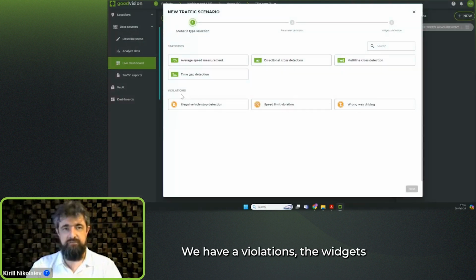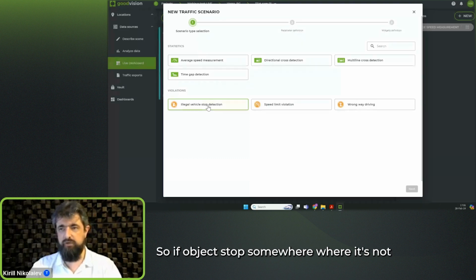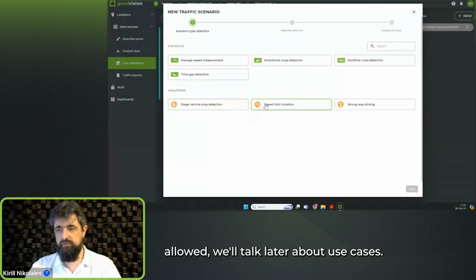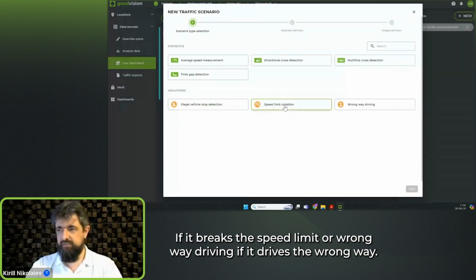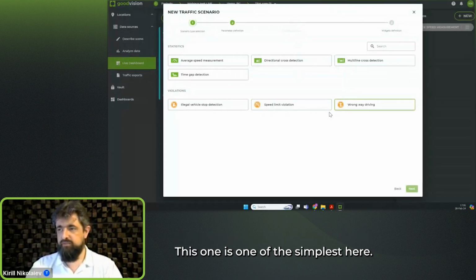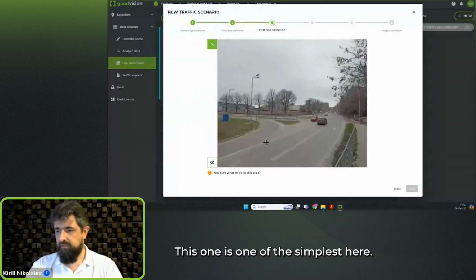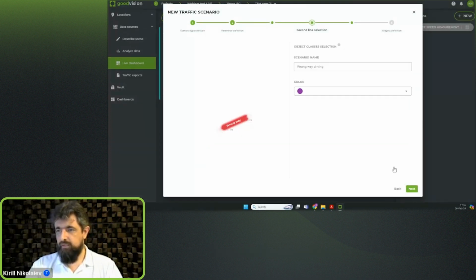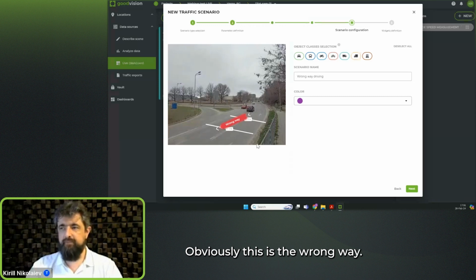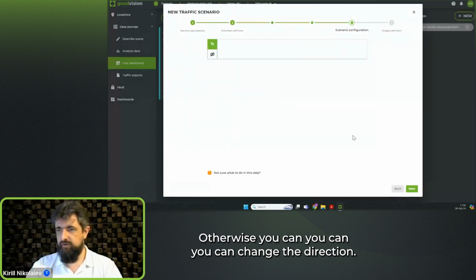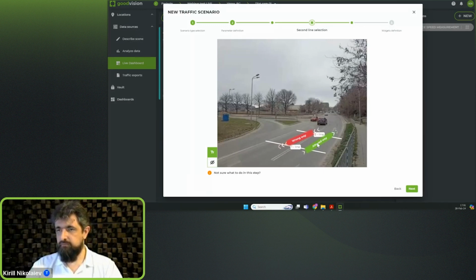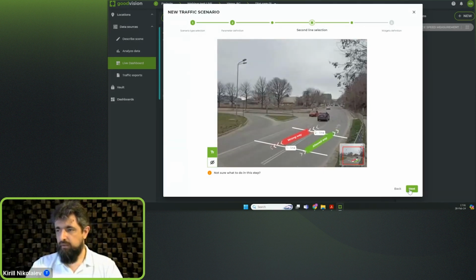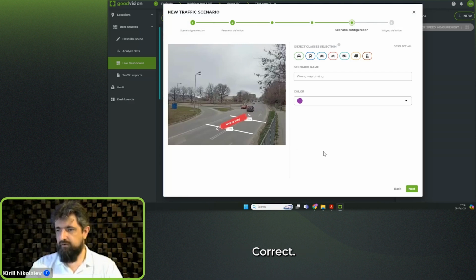We have a violations widget. For now, it's illegal vehicle stop. So if an object stops somewhere where it's not allowed, we will talk later about use cases. If it breaks the speed limit, or wrong way driving, if it drives the wrong way. This one is one of the simplest. Here you will draw two lines. Obviously, this is the wrong way. Otherwise, you can change the direction. But here it's all set correct.